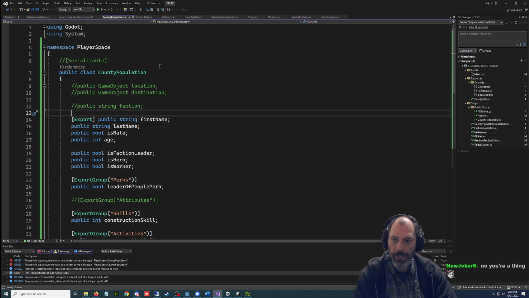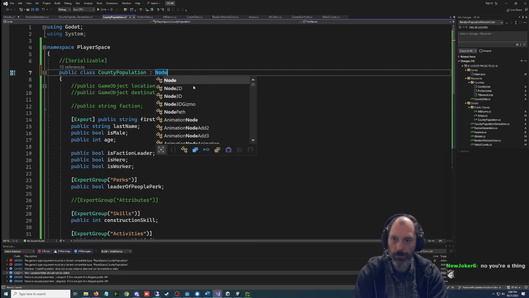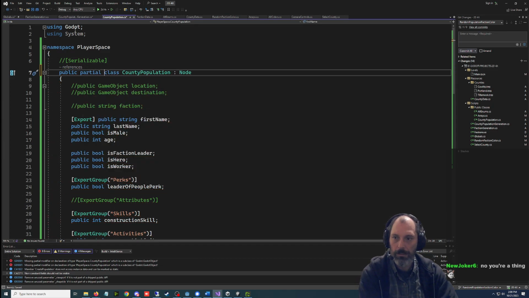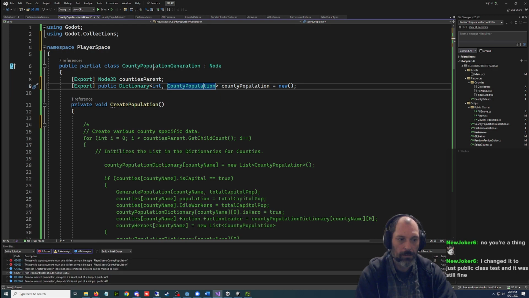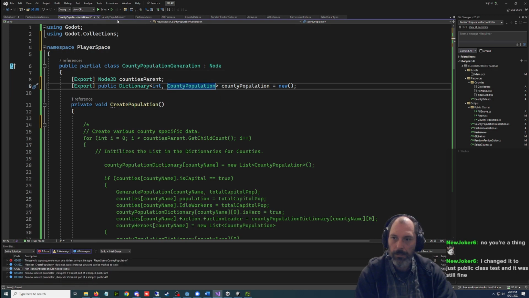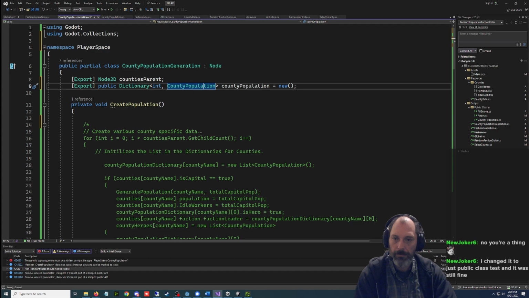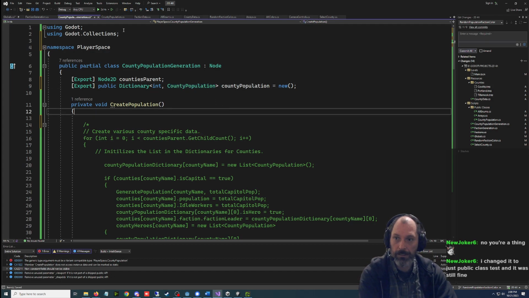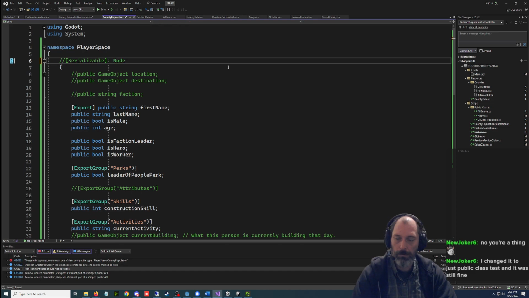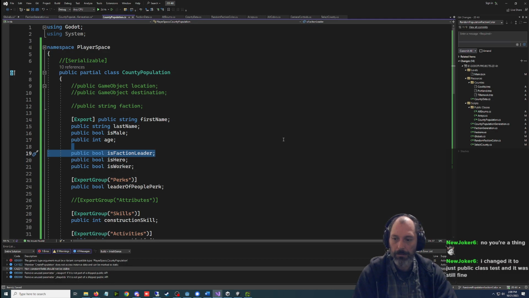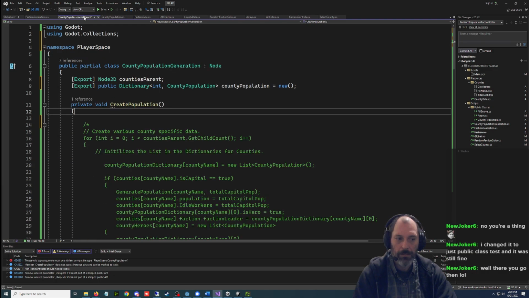Let's put this in here and see what happens. Let's just say node. Partial. Did you leave in the partial thing? Okay, now it fixed that. So I think it's the partial. Whoa, that I took out earlier. Not getting any errors there. Yeah, I took that out. Oh, it's back.